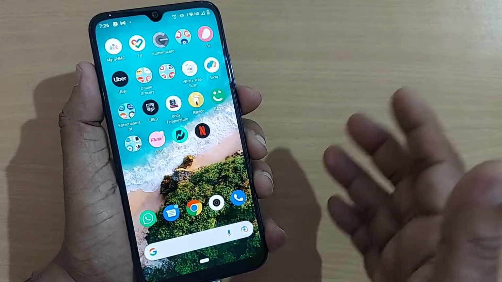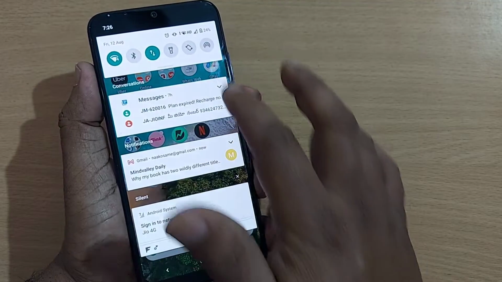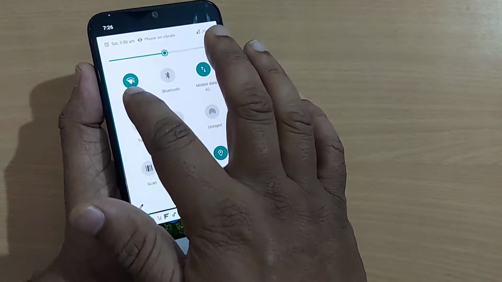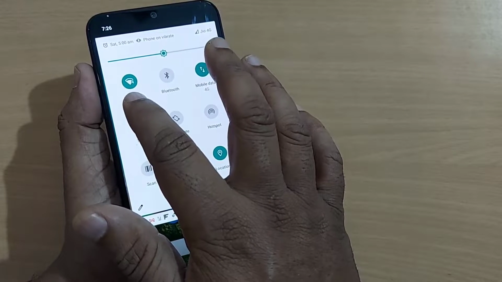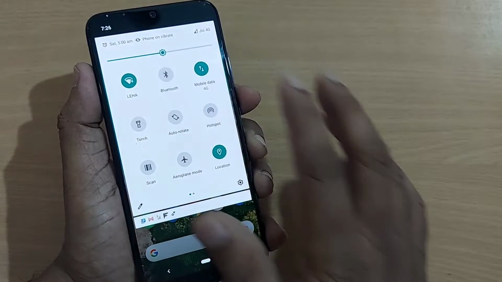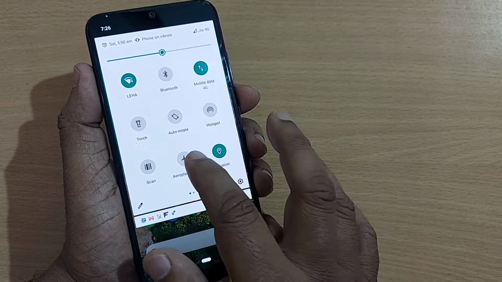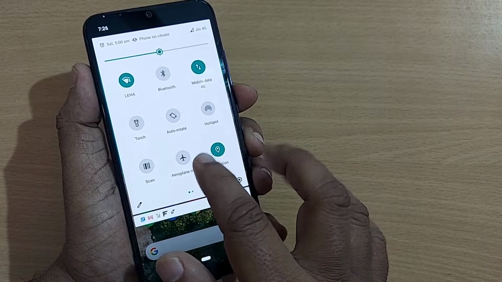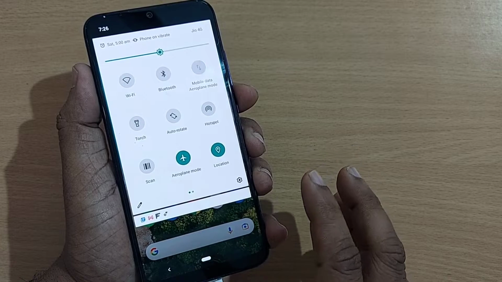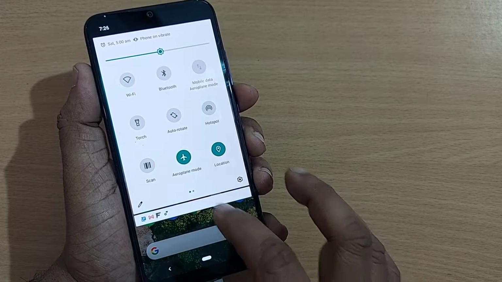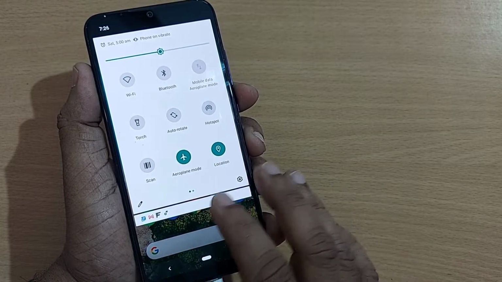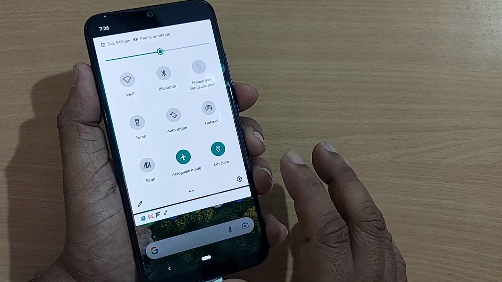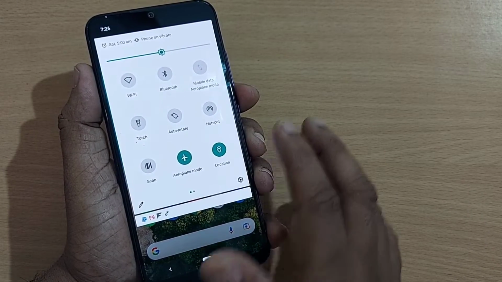For that, there is nothing you have to do, just go here. If you are connected to Wi-Fi for the internet and would like to enable airplane mode, just go and enable airplane mode. After doing this, you'll not get any disturbance through calls or messages, anything.